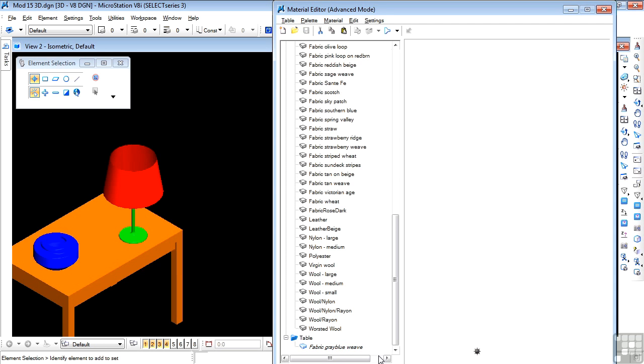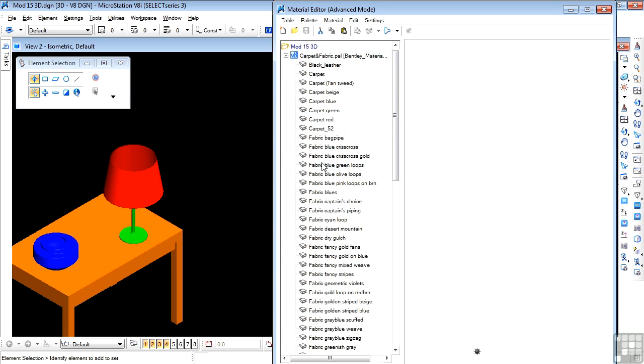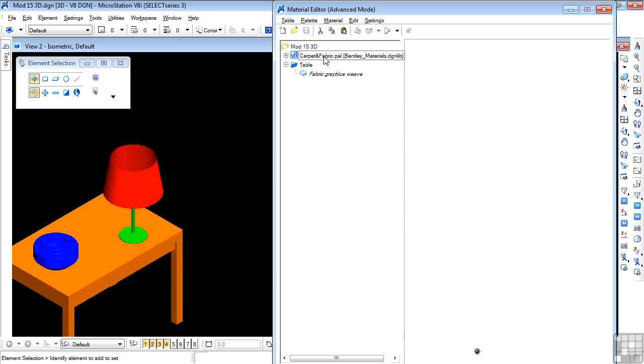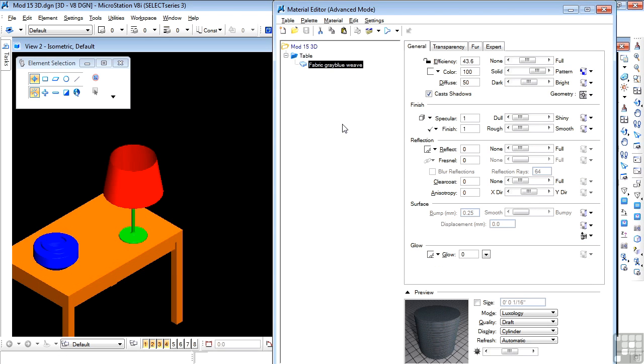So right now if I open mine, I will see my fabric grey blue weave material. Now right now it's in blue and it's in italic, meaning it's not been saved yet. So let's clear things up a little bit. Now I don't need this standard carpet and fabric palette anymore, so I get 2 choices. I can minimize it, or ideally, since I don't need it anymore, I can right click it and unload it. So now it's disappeared from the material editor. I can always bring it back again if I need to. Right now in my table, which is open, I see the fabric grey blue weave, and I don't need to save it because the icon is not active.